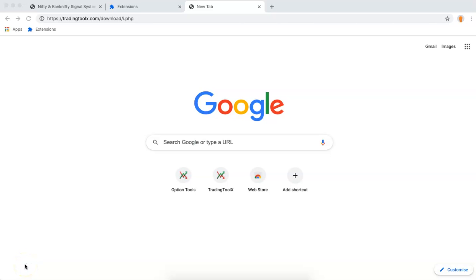In this video, I will be explaining how to install the Chrome extension for Tradingtoolx.com. Via this extension, you can do paper trading in Nifty and Bank Nifty option. Also, you can do one-click trading to your trading accounts directly.